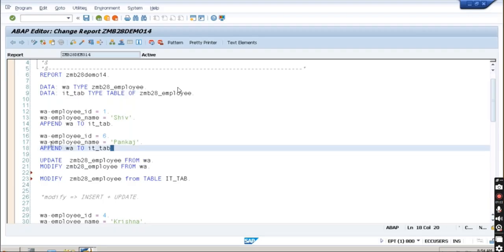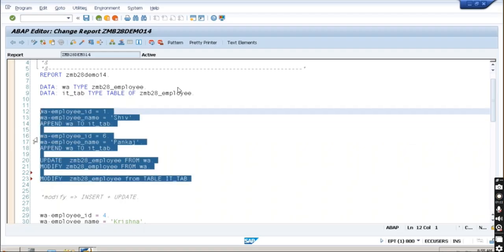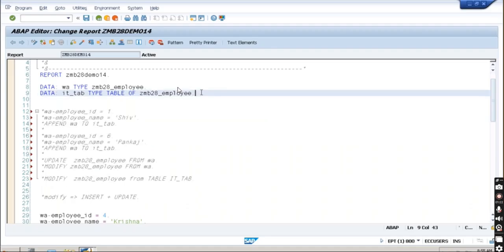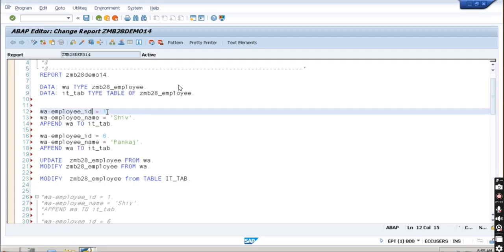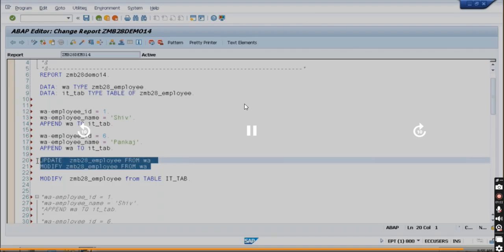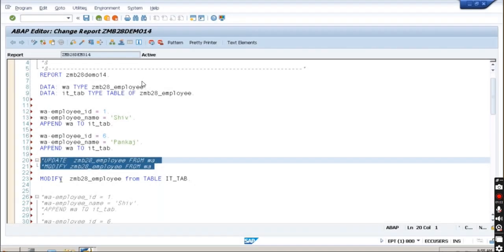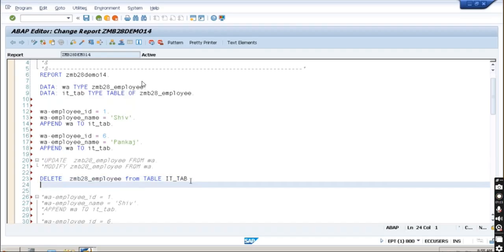For delete, suppose you want to delete the 6 number record. Let me copy this, comment this, come over here, Control V, and I want to delete this 1 number record and 6 number record. So you simply have to use the delete statement. That's it, delete. And if you want to delete in batch, meaning multiple records in one go, you can use an internal table, prepare your records in the internal table, and then delete.